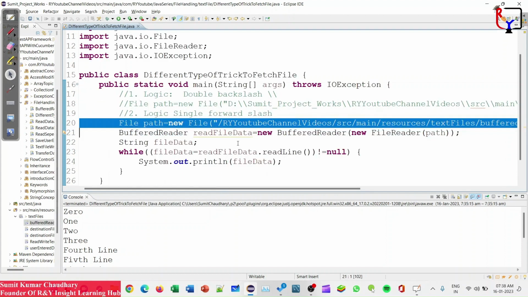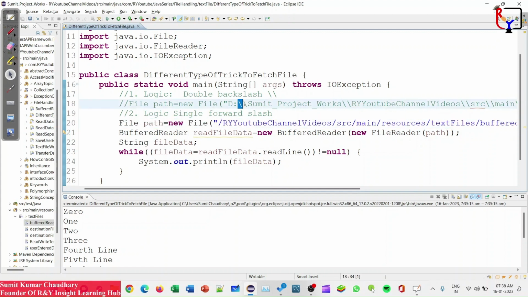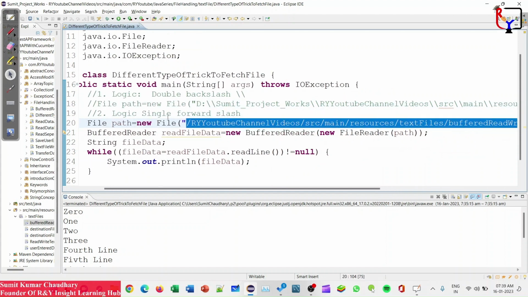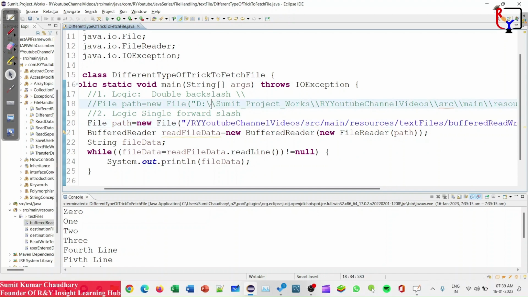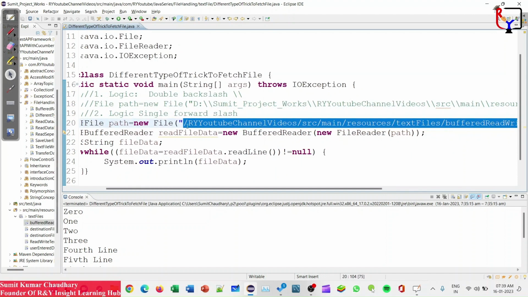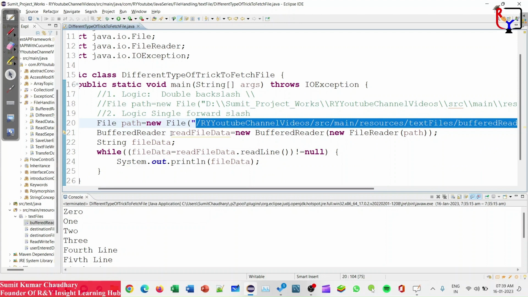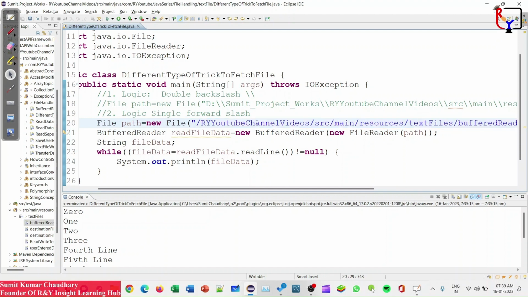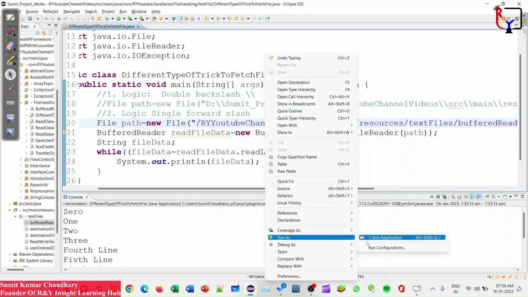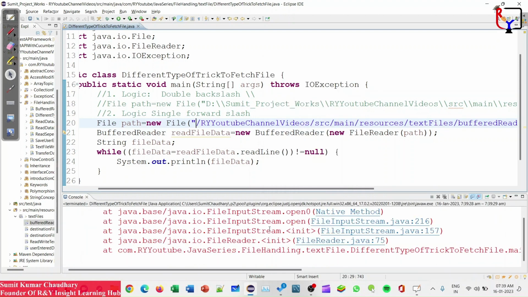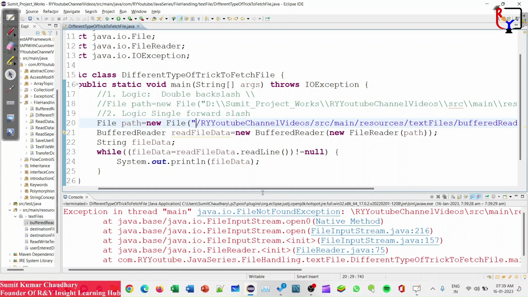Now you can see the difference between the double backslash and the forward slash. This way, we can fetch the file in Windows, Linux, or Mac also. In all three OS we can fetch the file this way. But we will get an error. I will show the error, file not found, or something like that. Now you can see the exception error, file not found exception.